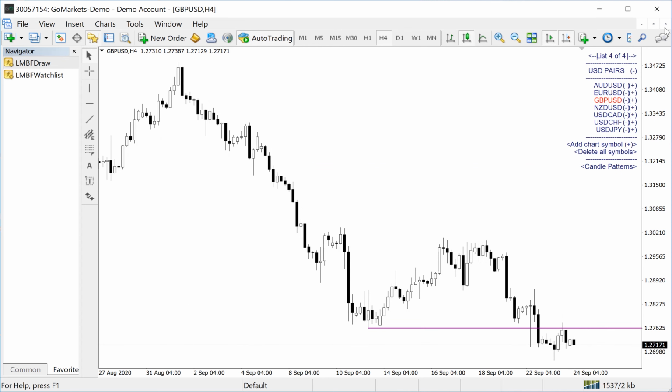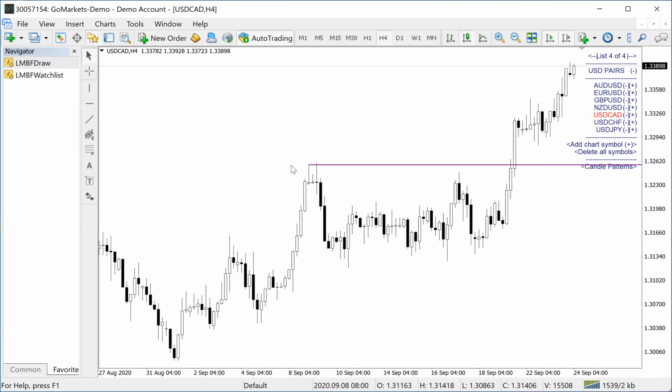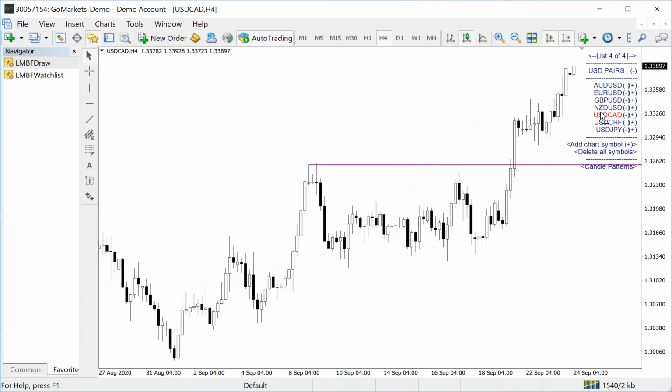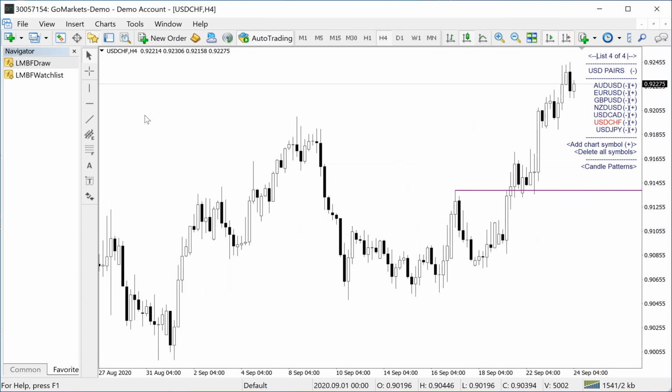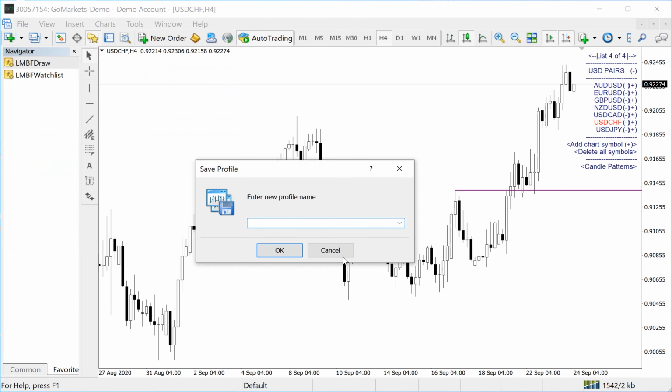And again, if I just close that chart, if I open up, I'm going to make a US dollar CAD chart and it retains that list, and I can just tab through them and the lines are still there. Just quickly, if I go to profiles, I'm going to save as my profile.